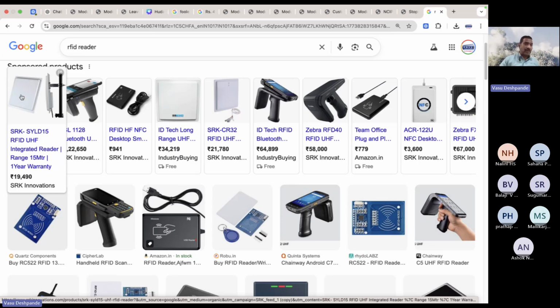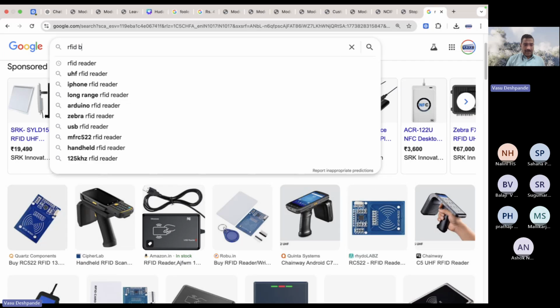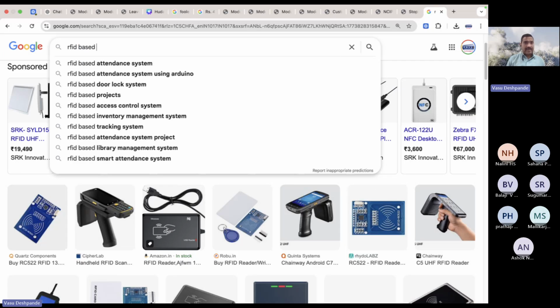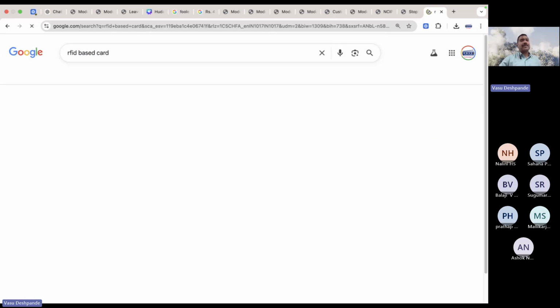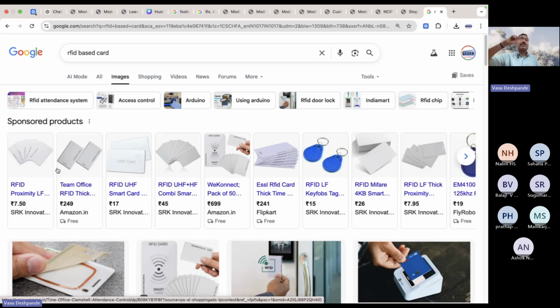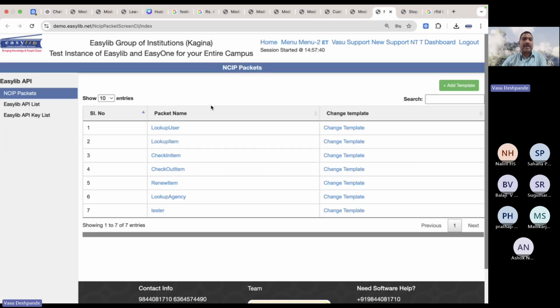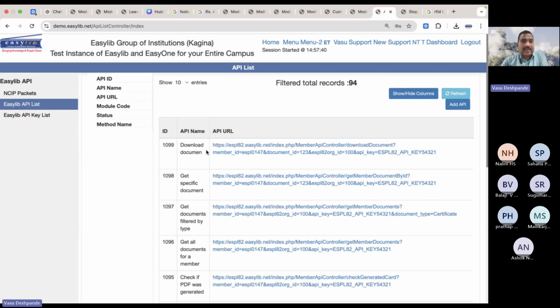So as soon as the student gets into the bus, the RFID based card will transmit the data. It's a simple card, right? It will transmit the data to the reader, and the reader will transmit to the EasyOne system. How it transmits? This is through the APIs actually. So when I go into the APIs, there are a whole bunch of APIs over here. So there are the different APIs.